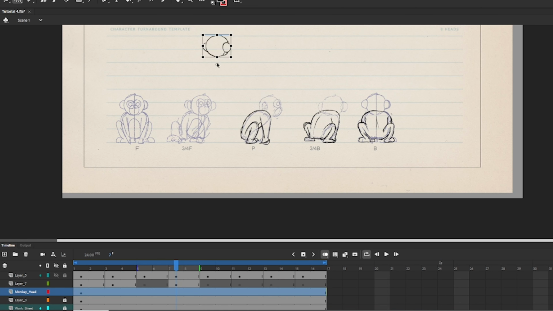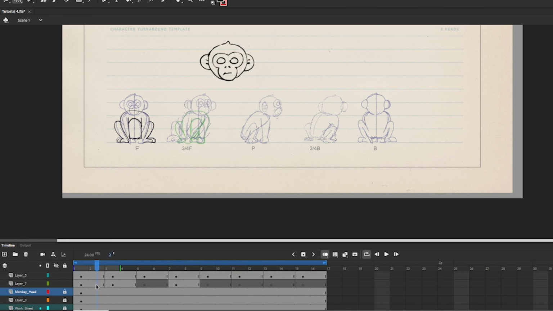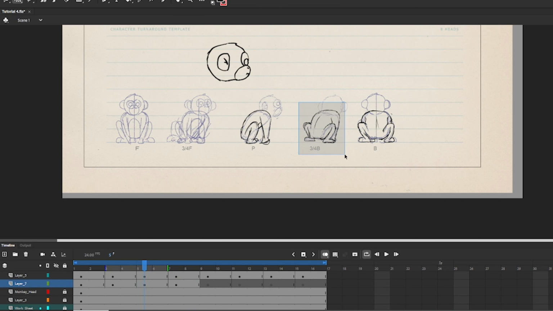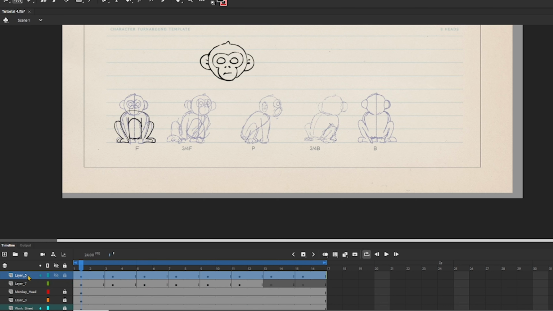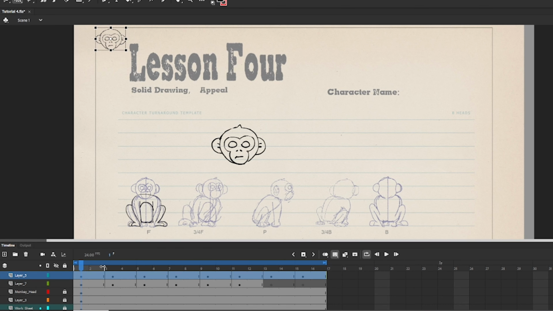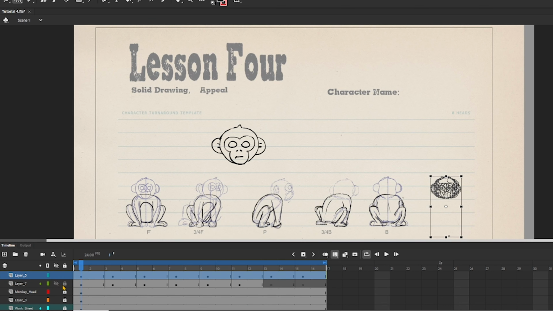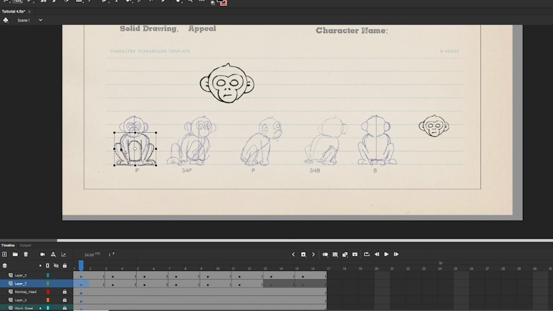So now it's just a matter of, I'm going to keep the head separate. I'm going to copy and paste that again, but now all I've basically got to do is grab, because I've already drawn these on different layers, I grab my head, put that lined up where it should be, and then I go through and grab the bodies and line them up.